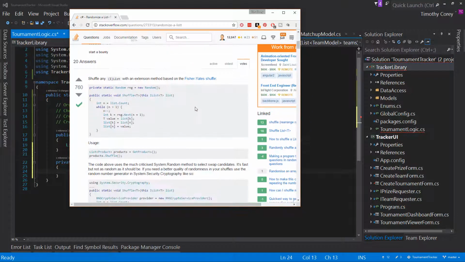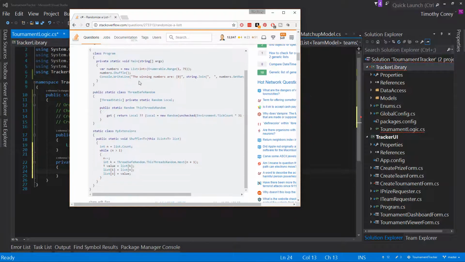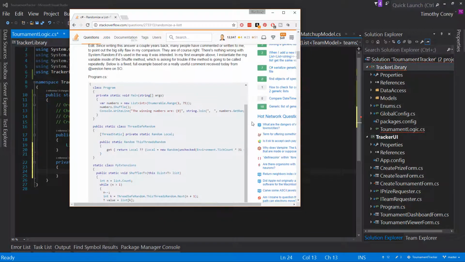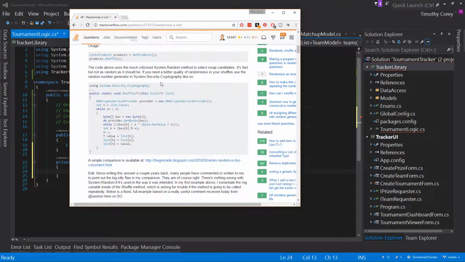And the accepted answer is this right here. And that's a pretty good answer. In fact, they even improve on it down here with some thread safe stuff. But really in our application, we don't need to get super complicated. Like down here for cryptography, that's really for if you want to be absolutely sure that it's fully randomized, or at least as randomized as it can be.